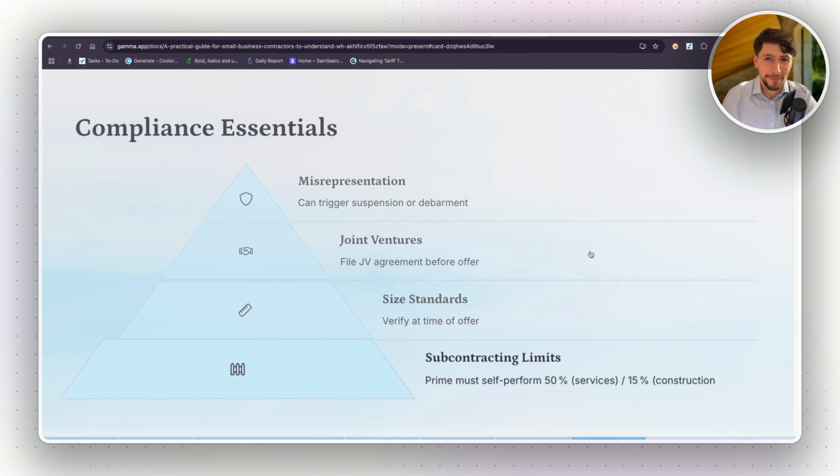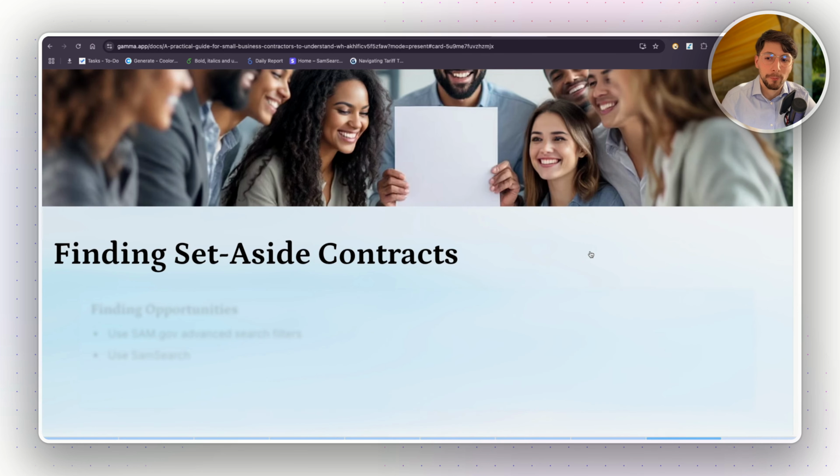And finally, something to think about are the subcontracting limits. So the prime must self-perform 50% of the job when it comes to services and 50% of the job when it comes to construction, and he can subcontract the remaining part. So how can we find these set-aside contracts?